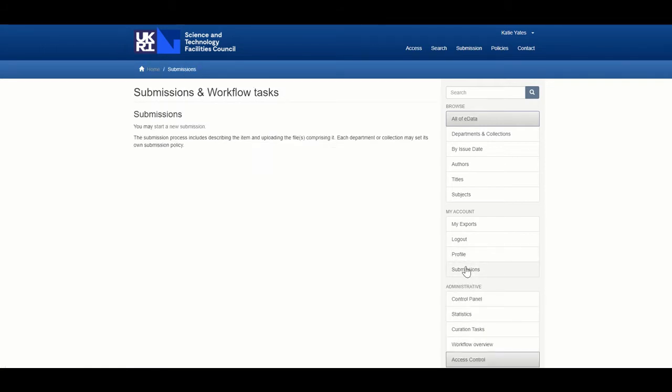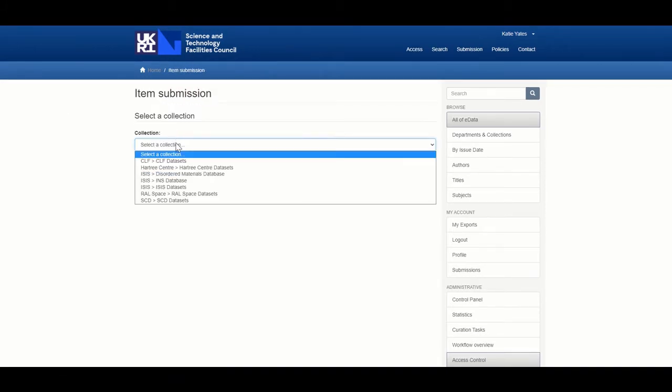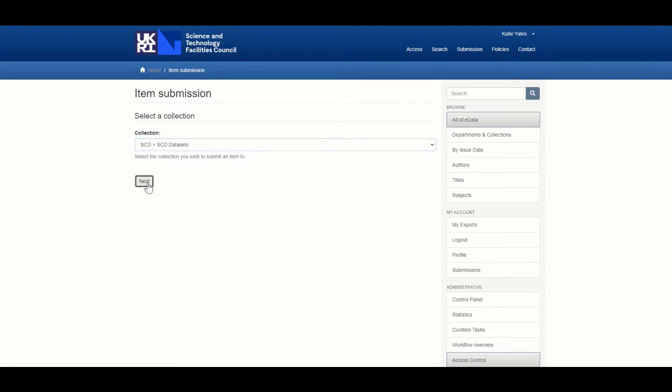This will take you to a summary page where you can either start a new submission, view a previous submission, or continue an incomplete submission. Use the drop-down box to select the collection that relates to your department.